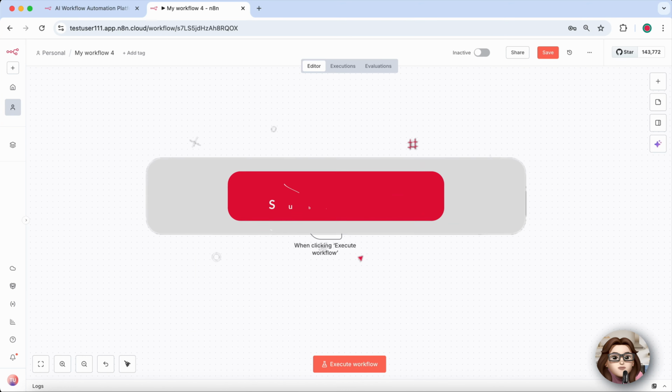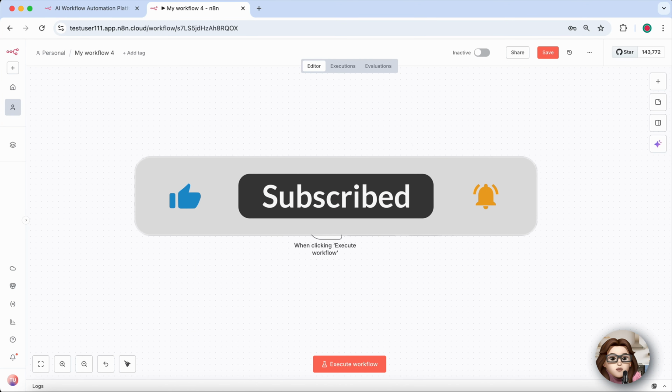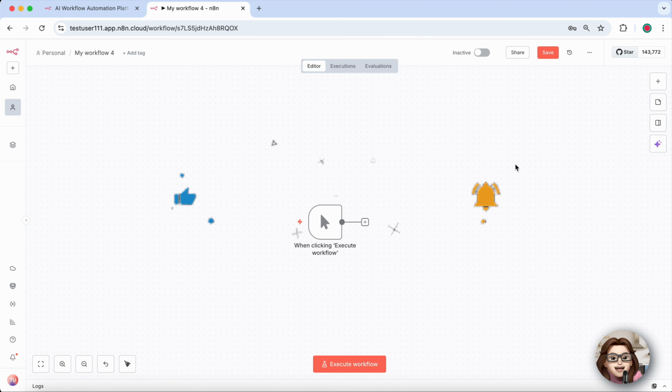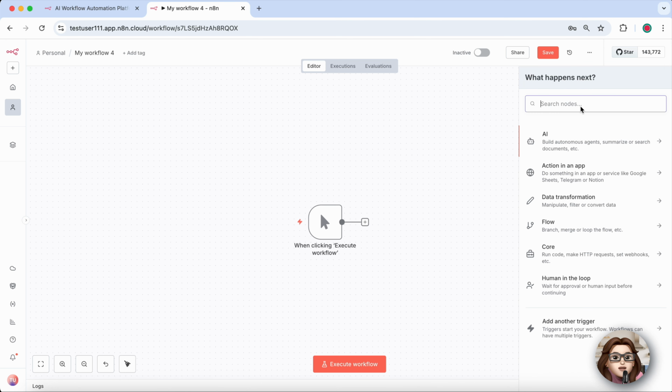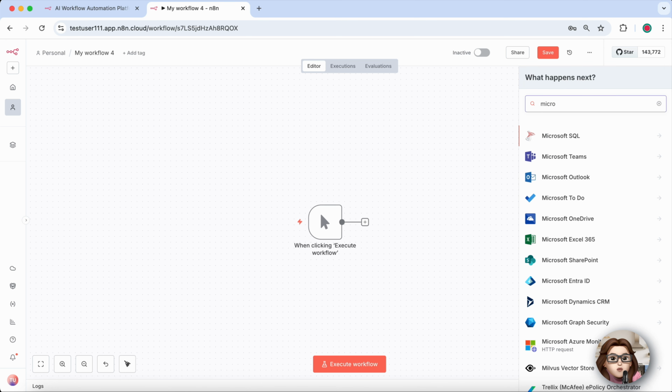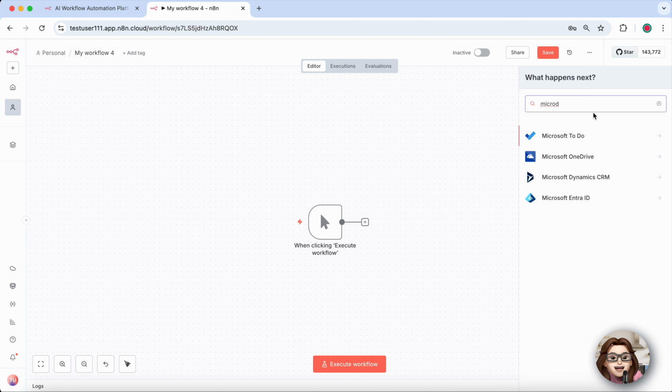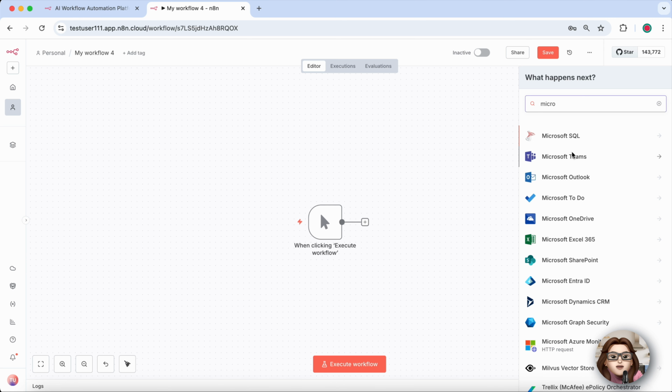In this quick guide, I'll show you how to connect Microsoft Teams to N8N for seamless workflow automation. Start by adding a Microsoft Teams node to your N8N workflow. Next, go to the credentials section, click Create New and select Microsoft.